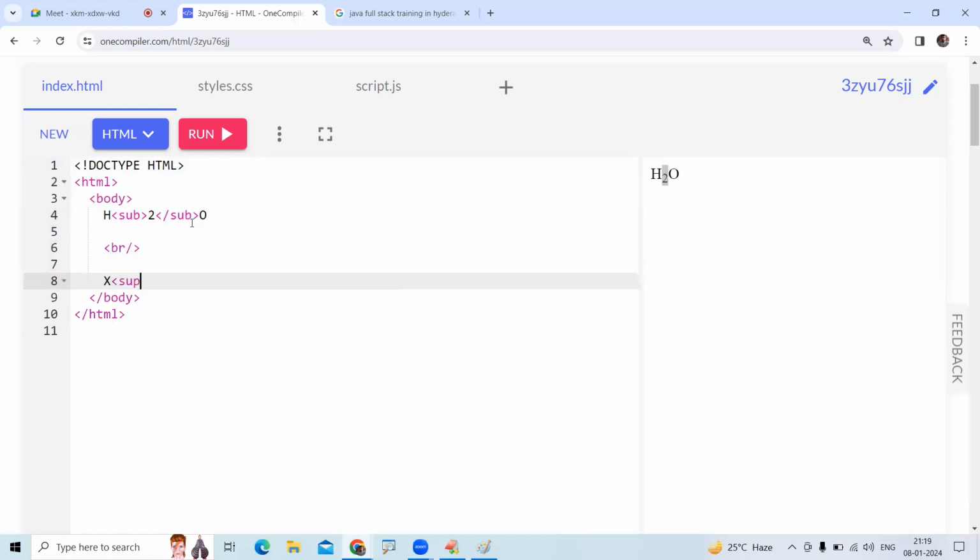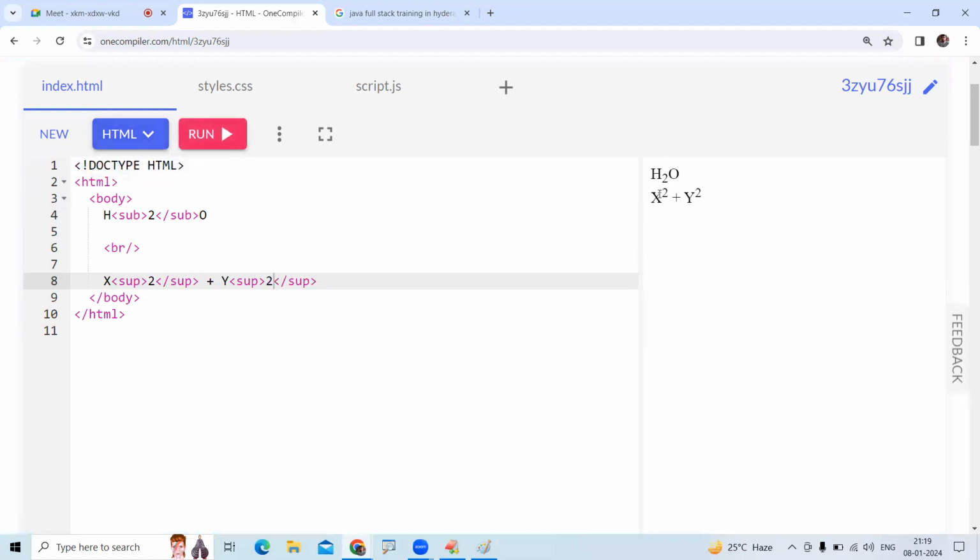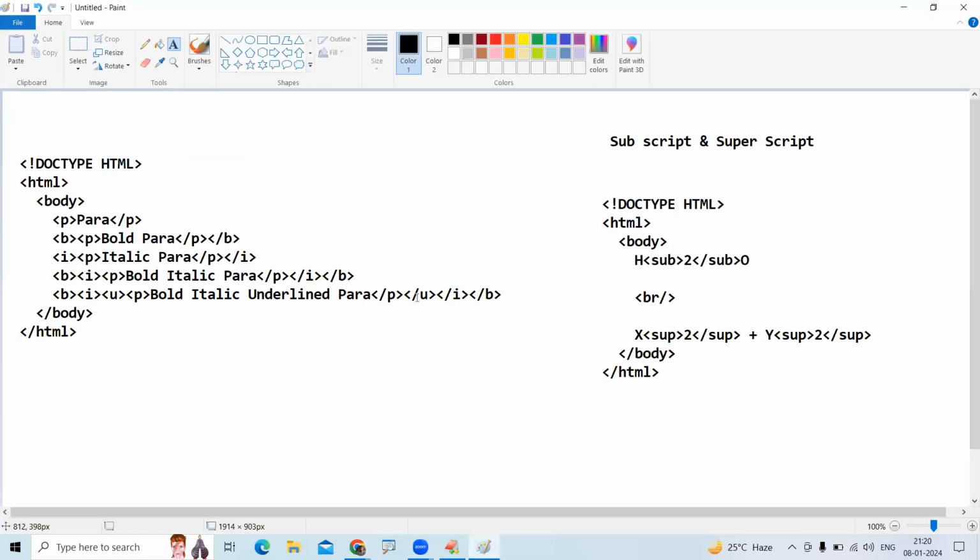X square, superscript, plus y square, y superscript. Just run it. Look at this: x square plus y square. Subscript and superscript: if you want to display information like this, this formatting tag also we are using. Simply to say, subscript and superscript. This is a simple explanation about HTML, CSS and JavaScript, and a few simple tags. More examples we'll see in the next session.